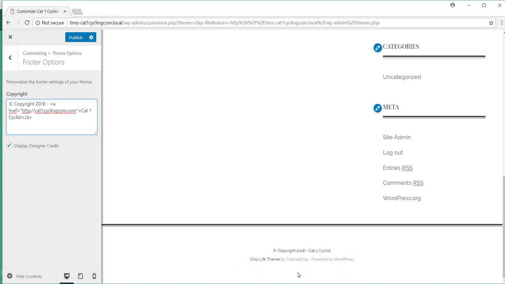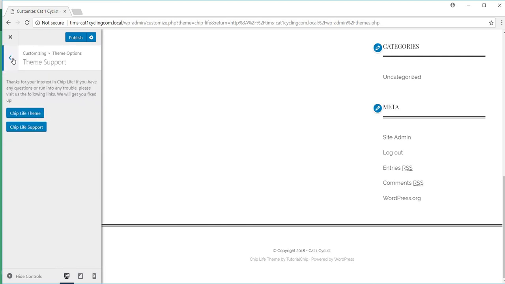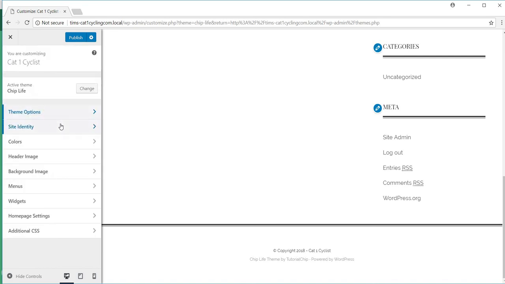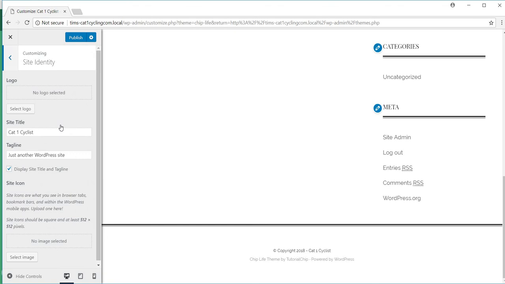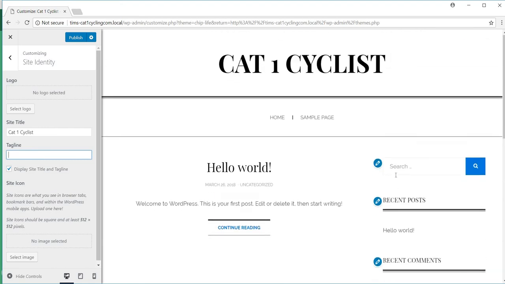I'm going to take off the credit, which is kind of okay. That's theme support, enjoying the theme, review on WordPress.org. I'm probably going to give this a good review. It's a very good theme. It's not just another WordPress site, it's kind of like my fun site about Cat 1 Cycling.